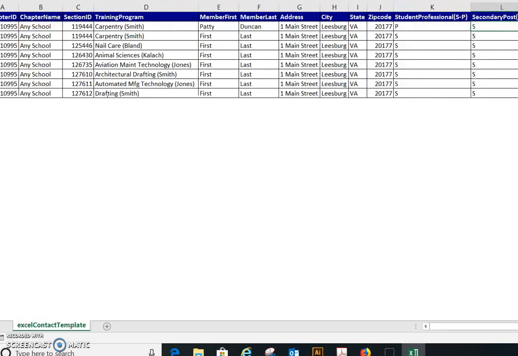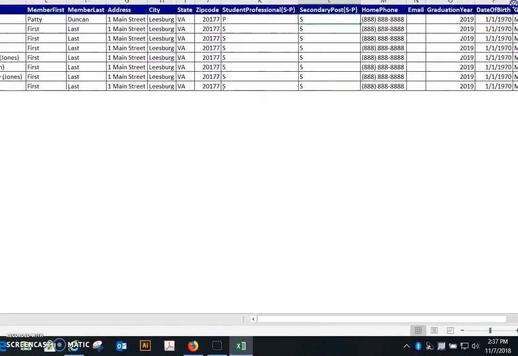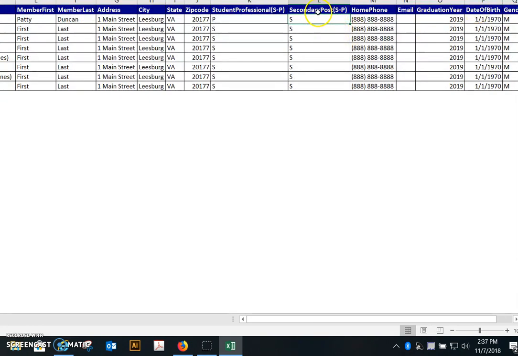The other critical part of this is the system is going to default the division type. The default is secondary. So if you're a college and not a high school, you also will need to change this code to a P for post-secondary. Really the rest of the other data is all optional.